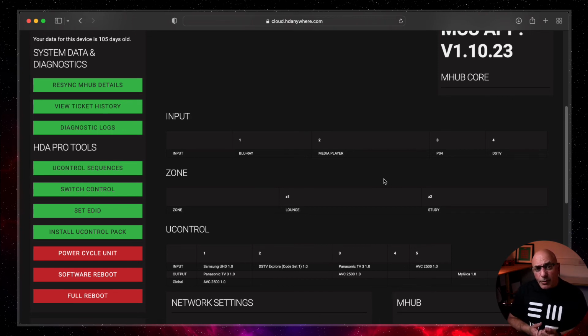Most importantly in remote management for many of you are what's available under HDA Pro Tools in red. Power cycling the unit, software rebooting unit, or full reboot. Power cycle is exactly that, off and on, and the unit reboots. Software reboot reboots the operating system of the unit without rebooting the video stage of the unit. And full reboot does both. So it's essentially like power cycling the unit, but with the added benefit of a full software reboot as well.